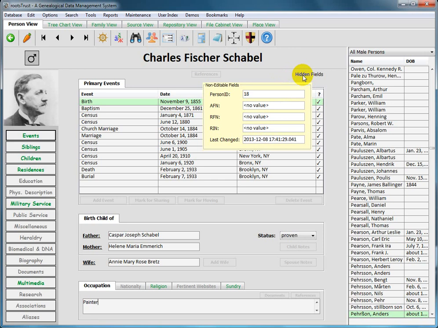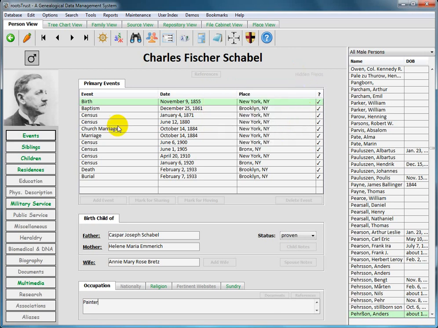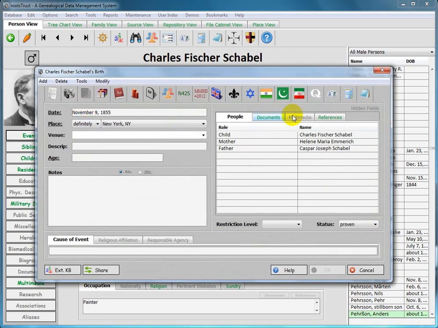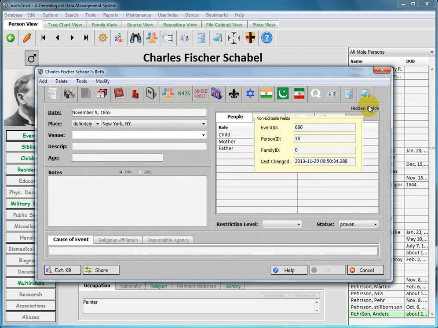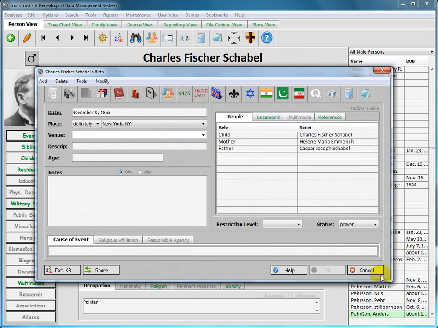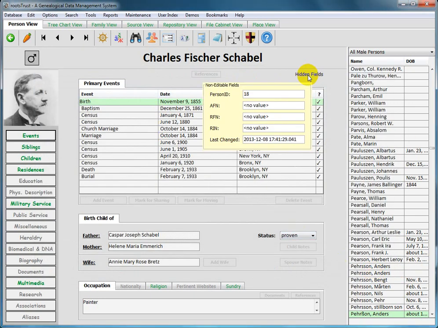The person ID is rootsTrust's unique numeric identifier for the current person. If we were viewing an event, the event ID would be in this first position. If any of the next three fields has a value assigned to it, it was imported from a GEDCOM file. The final field, last changed, is a date timestamp recorded the last time this person object was modified.